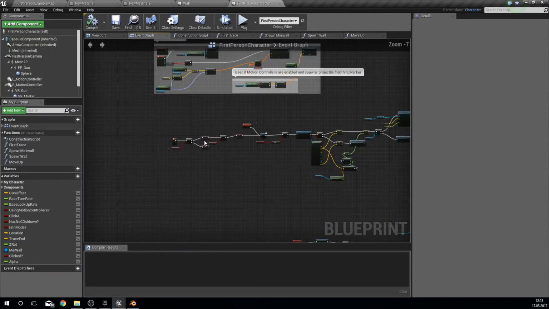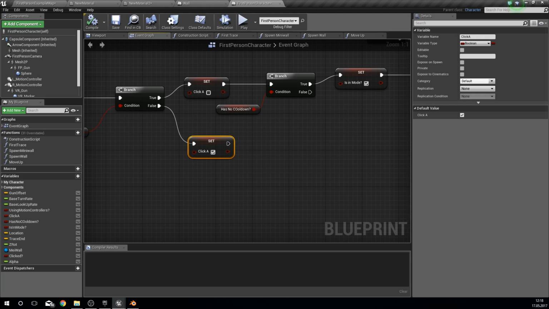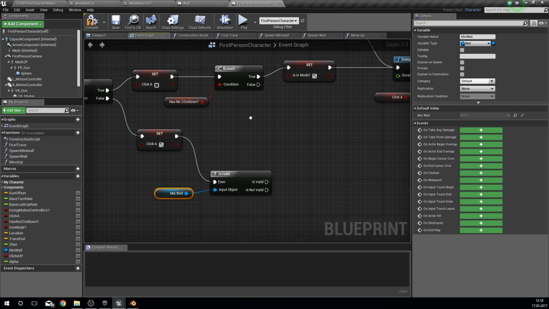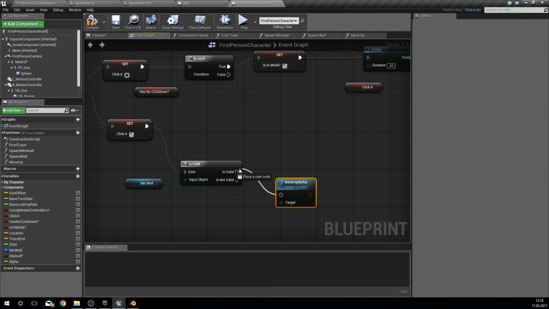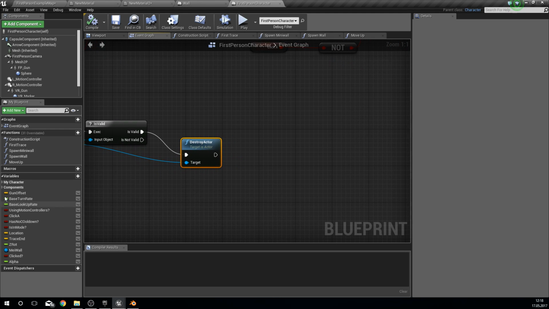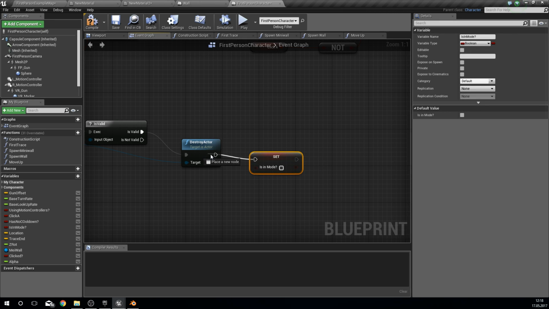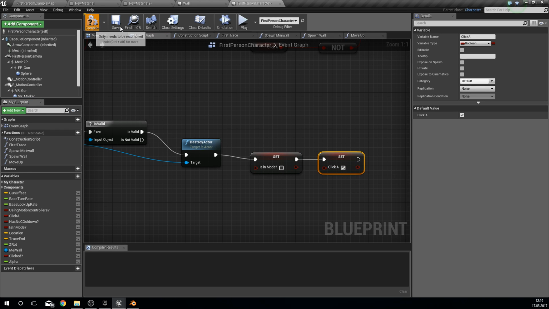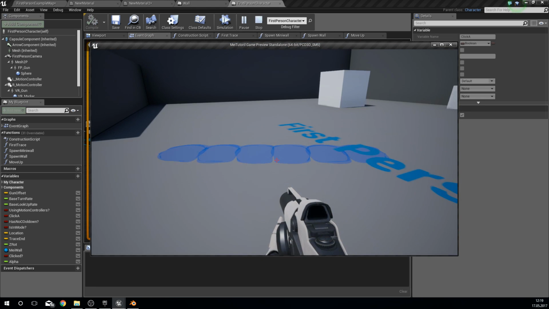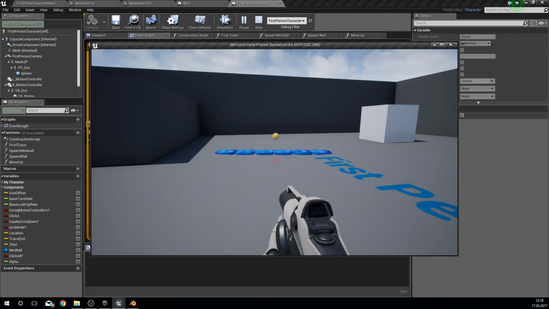And one thing I forgot here is the beginning, when we are going to the click A, we want to check is valid, bring in the main wall. If it's valid, we want to destroy the actor, so we stop working with this small wall, so we can actually cancel our spawn. Then the is in mode will be set to false. And the click A, this one here, set to true.